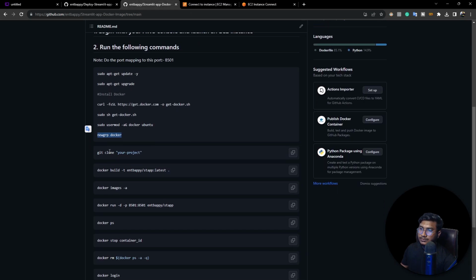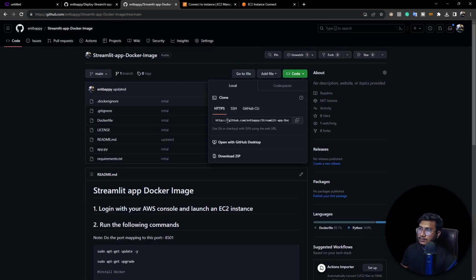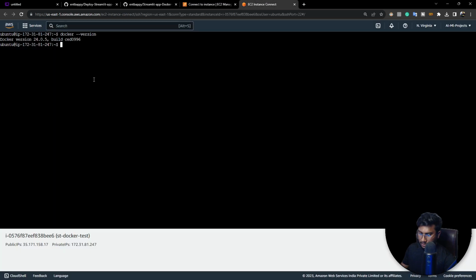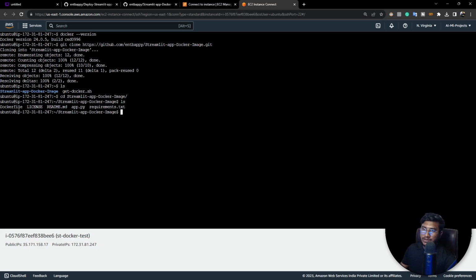Now, what you need to do, you need to clone this repository. So again, I will copy this link of the repository. Make sure HTTPS is selected. Now just write git clone, paste it. So it has already cloned. Now to check it, just write the ls command, see, streamlit docker image, it's there. Now let's go inside. I'll just write cd streamlit. All right, now if I do ls, all the files should be present here. All right, now let me clear it.